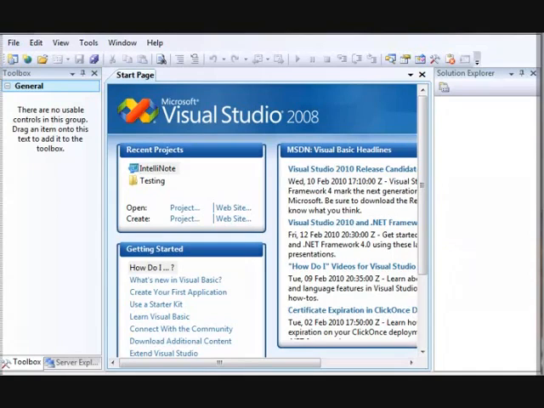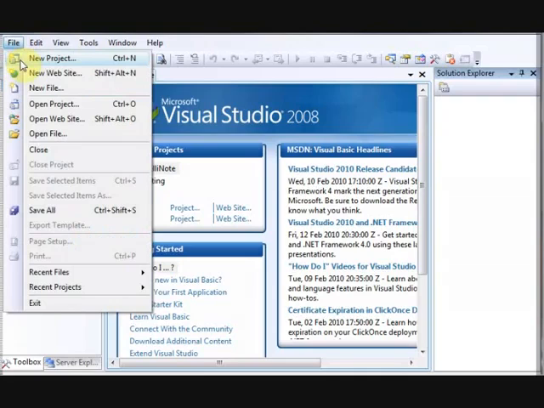So let's start the application, creating a C# Windows application. First, click File and then New Project, or you can use the shortcut key Control N. So go to File, click on New Project, or here is the shortcut key, Control N. It pays when you actually remember the shortcut keys.